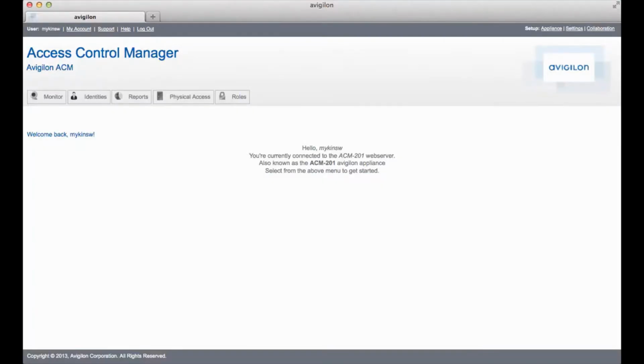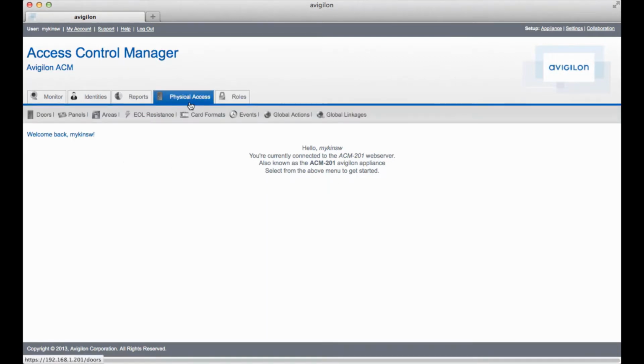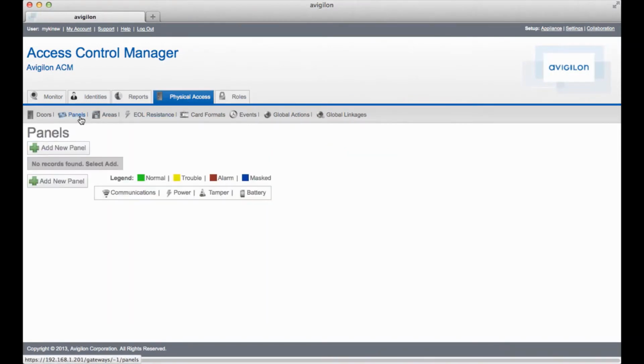In this quick demonstration, I'm going to show you how to add a new panel to the Access Control Manager. I've already done my initial setup and configuration, gone through all my steps. My next step is to now add a panel to the system. So I'm going to simply go over to Physical Access, click on Panels, click on the button that says Add New Panel.